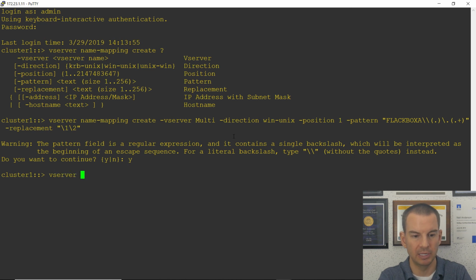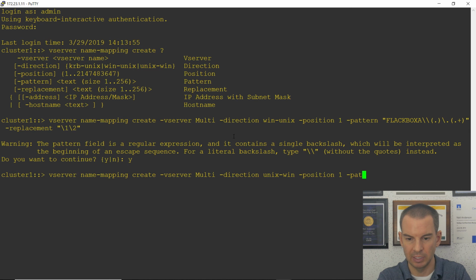So that is also going to be vserver name mapping create. And again, it is vserver multi. The direction now is going to be Unix to Windows. I'll put this in position 1 again because it's in a different direction, so I can start numbering at 1 again. And the pattern is going to be their first initial and then their surname. I put this in quotes, and then I need to match on the initial, and I'm going to carry it into the replacement, so I put it in brackets.